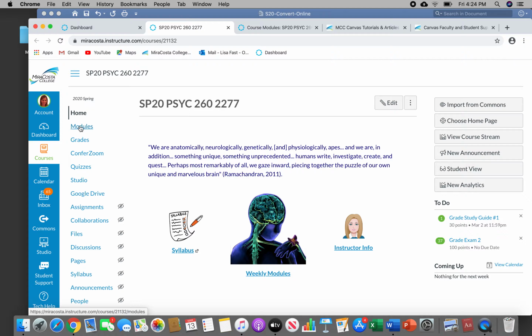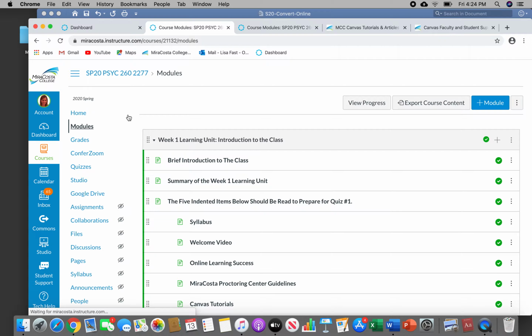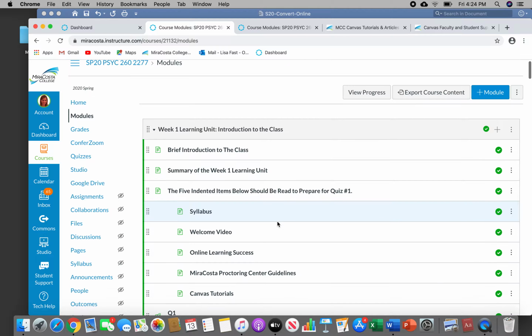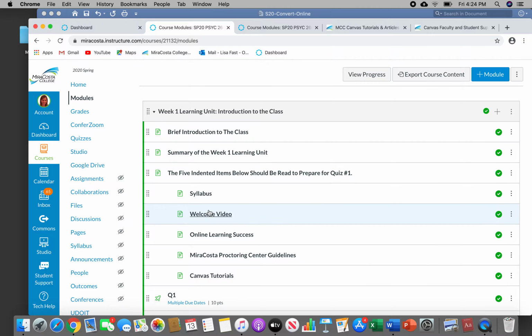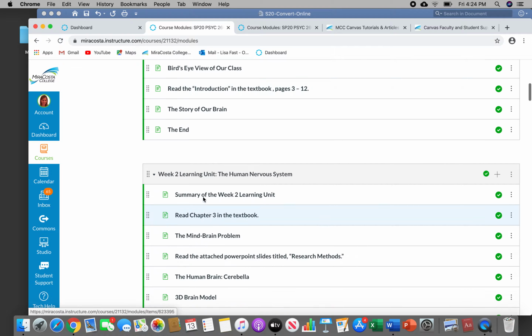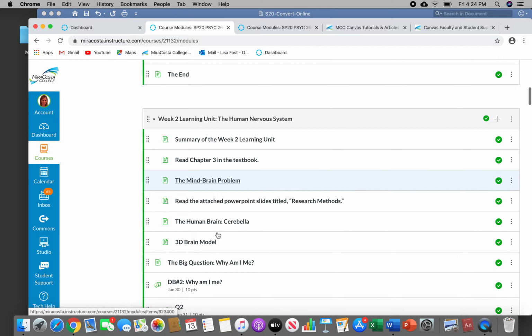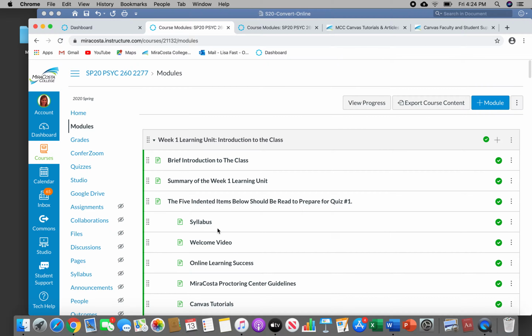But if you look to the left, the modules button, if you click on that when you go into your Canvas classes, it may be empty for you. But here I have weekly modules. You see week 1 and then all these items here, then week 2 and all the items here. And each of the items are things I created for each of these classes.